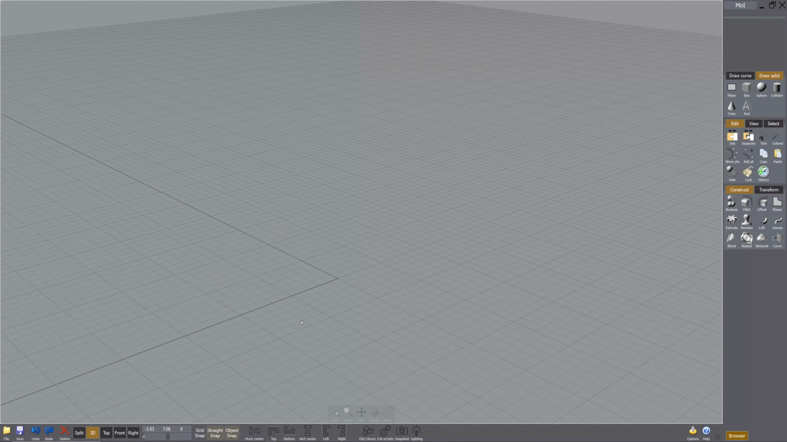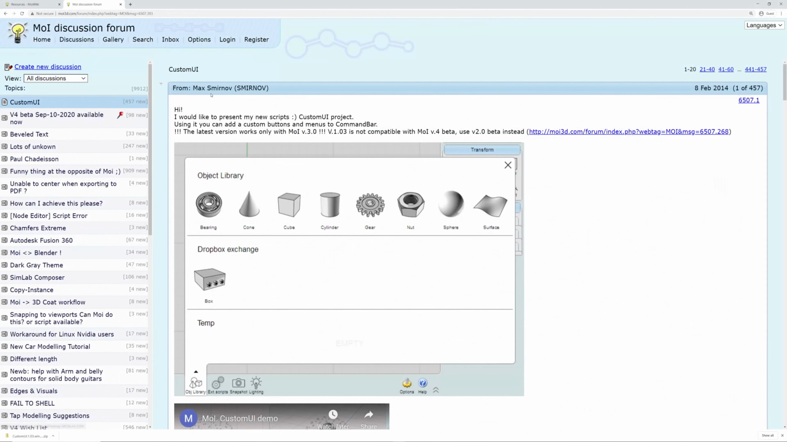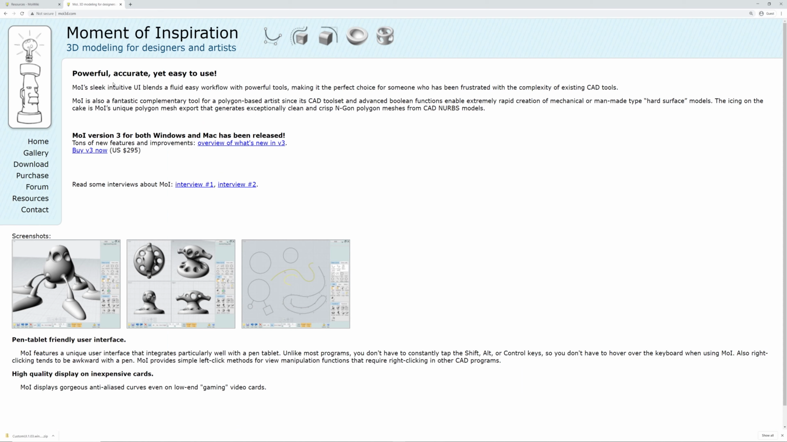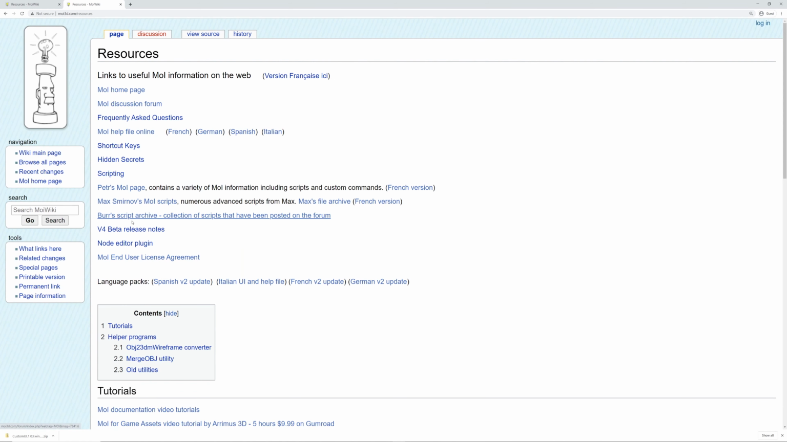That's how you get these custom UI plugins. Big shout out to Max. And I also recommend that you come back over to moai3d.com and poke around the forums a little bit. You can click on forums, you can click on resources. You'll find a lot of other good stuff made by some really talented people.